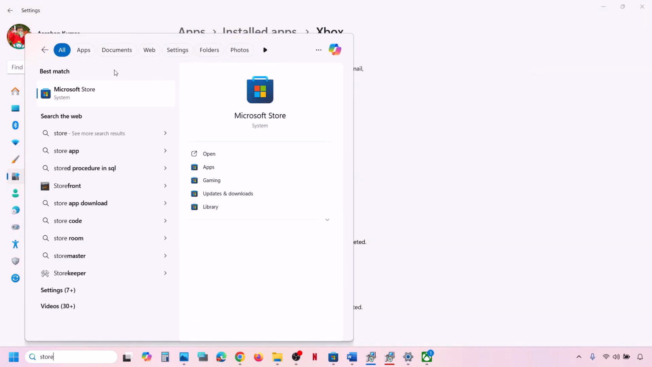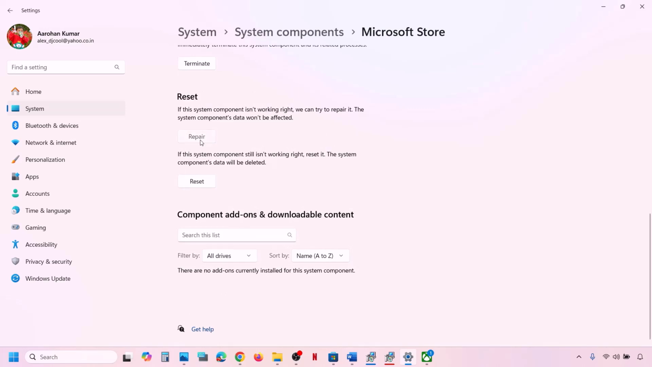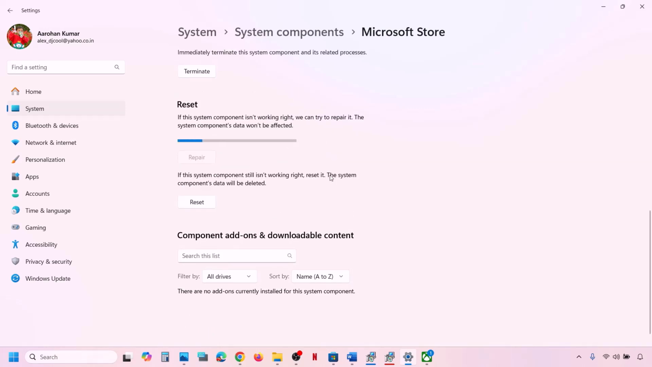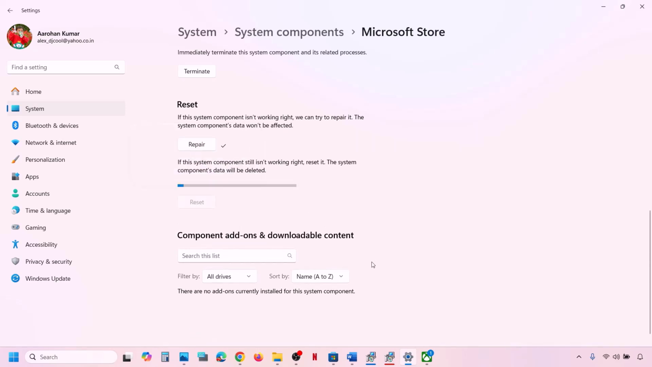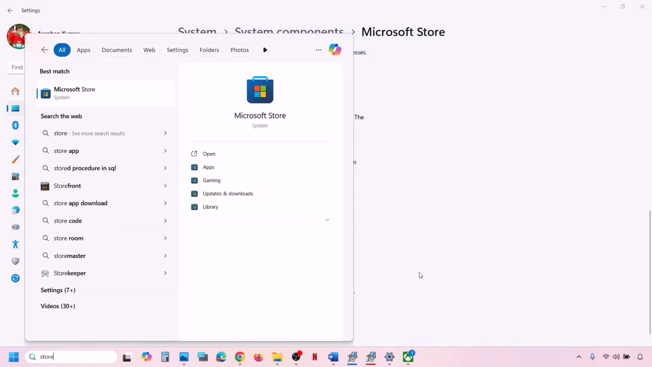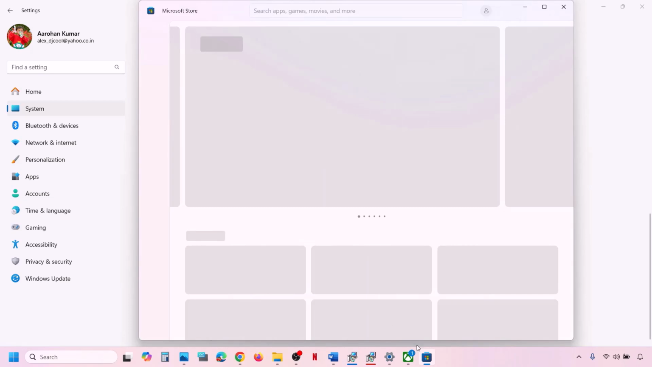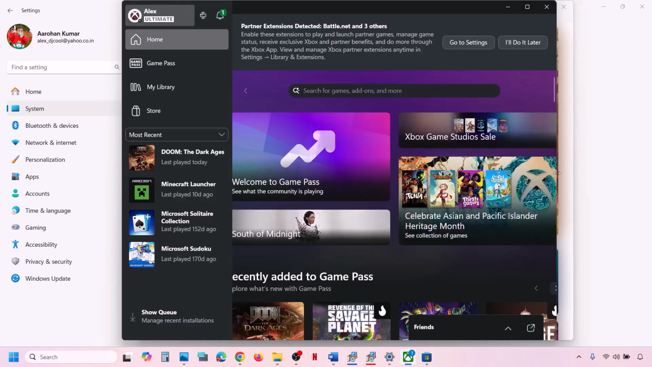So type in Microsoft Store on your Windows search box, make a right click, and then click on app settings. Scroll down and then click on repair. After the repair, you can check. If that does not work, you can perform reset. Read this, and if you agree, click on reset. After the reset, you can open Store once again, make sure that even the Xbox app is open, and then launch the game and check.